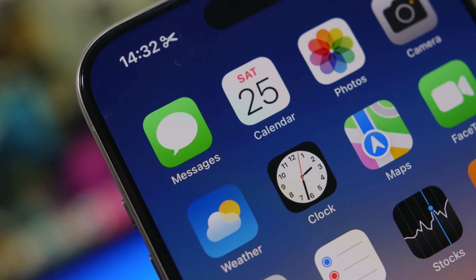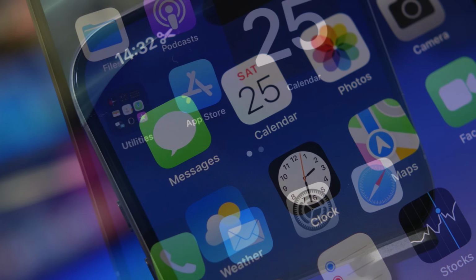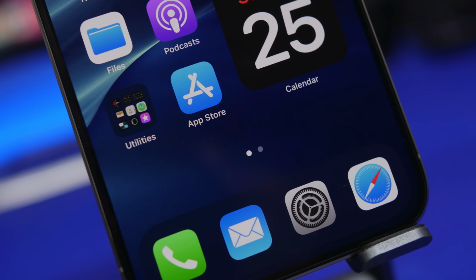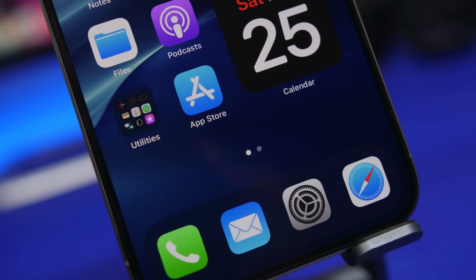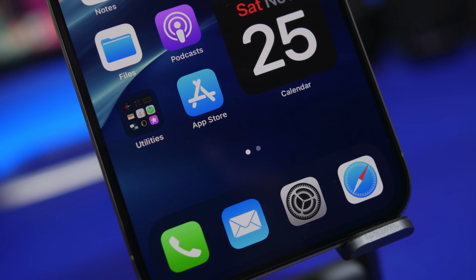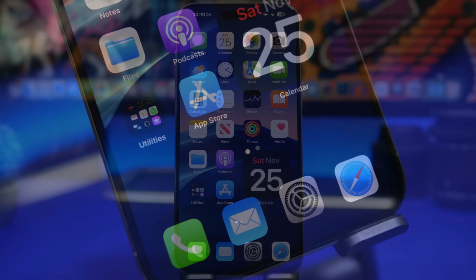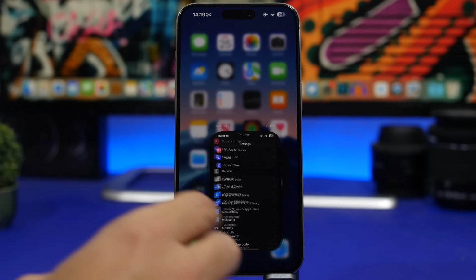Very useful settings app tips and tricks that will help you do much more with your settings app, and of course let you do even more with your device, do things easier and faster. Now first of all, we're moving to the settings of Safari.